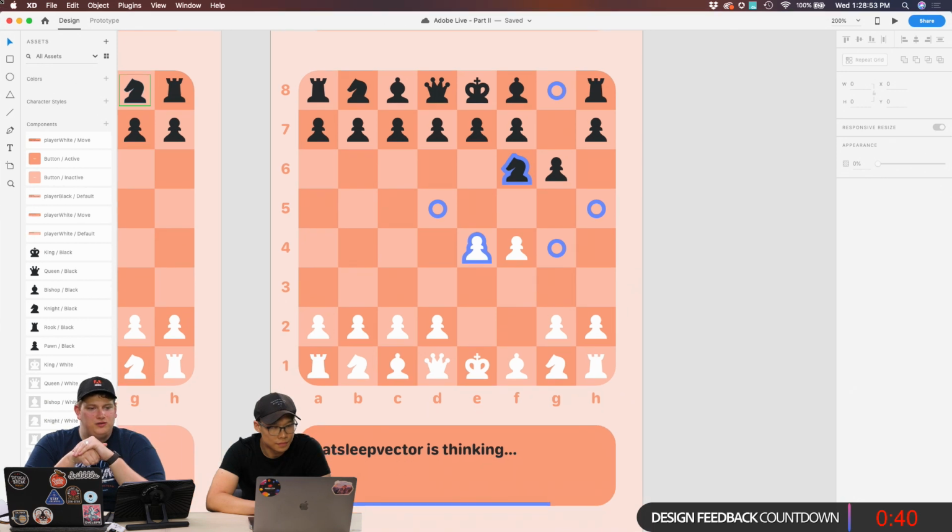I'm actually excited. It would be really cool to prototype this out to where it was an actual functional chess app, and you could actually go and say, knight to e5, and... That'd be so cool. Yeah.